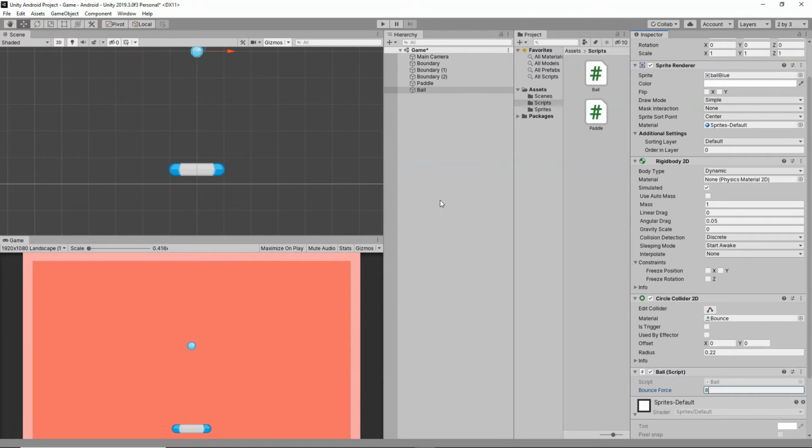So now we have added the script to the ball as well as to the paddle. Now we can move the paddle, and also we can make the ball bounce. Now we need to do other things, like when the ball falls down, we need to restart the game. We also need to add scores, and we also need to create the menu. So that's what we're going to do next.